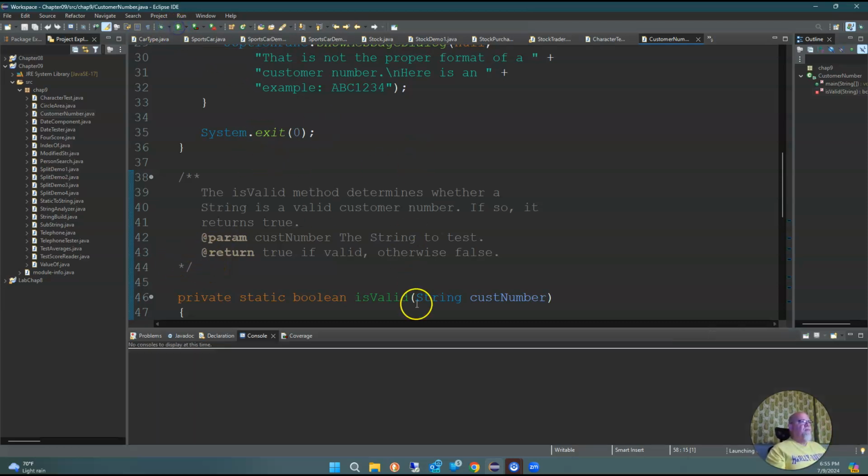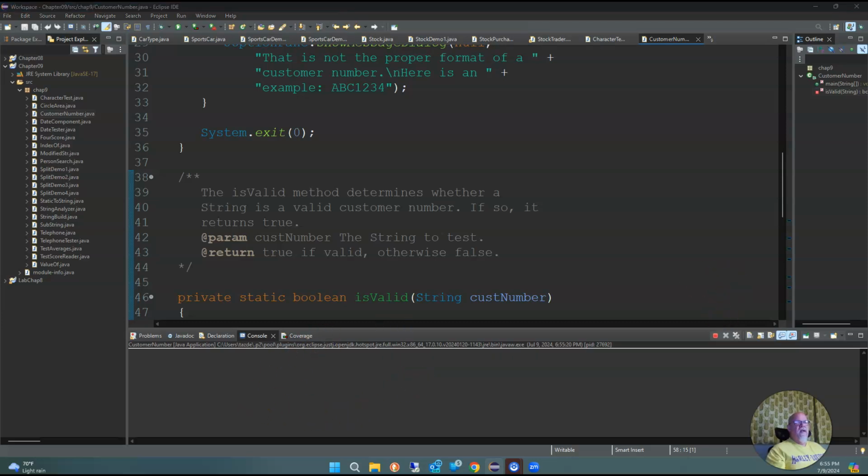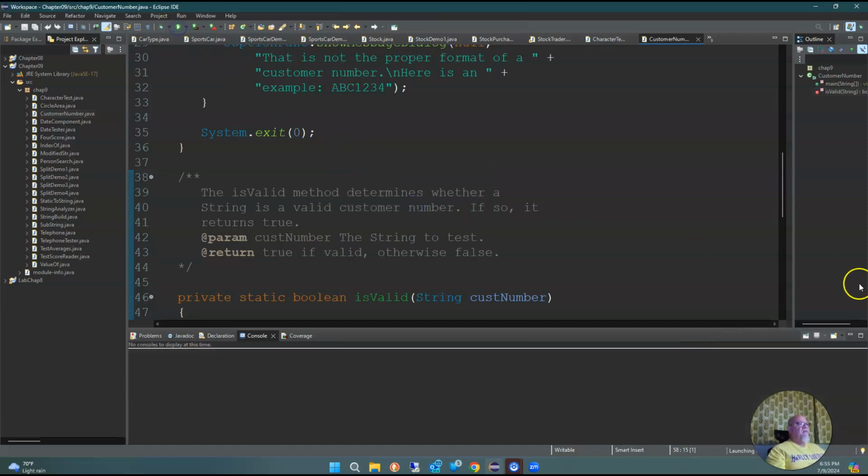So let's run this. And here is our JOptionPane. Enter a customer number in the form LLLNNNN, LLL is letters, NNNN is numbers. So let's type in AAA111. We click OK, and it comes back and says that is not in the proper format of customer number. Here's an example, ABC1234. I forgot my 4th number. Okay, so I click OK. I run it again.